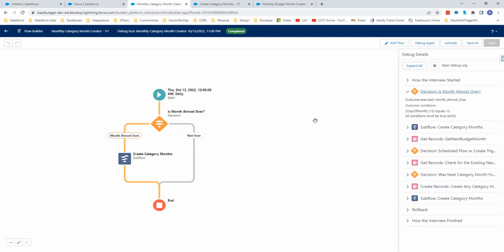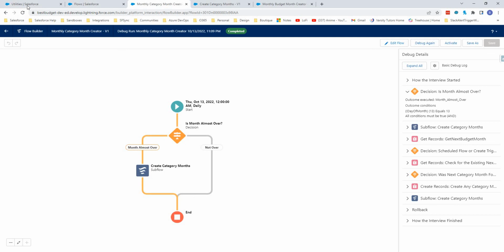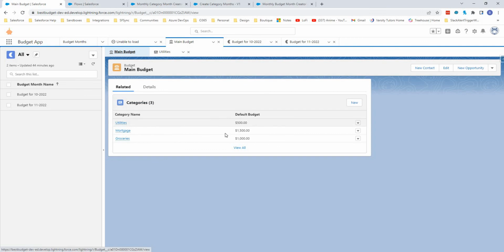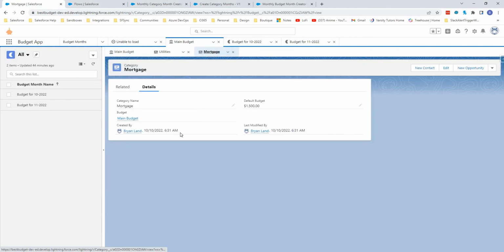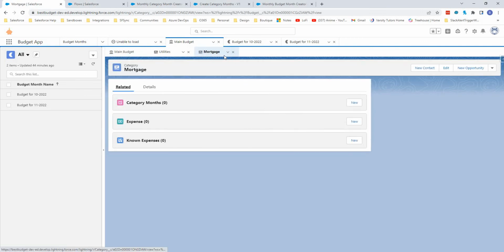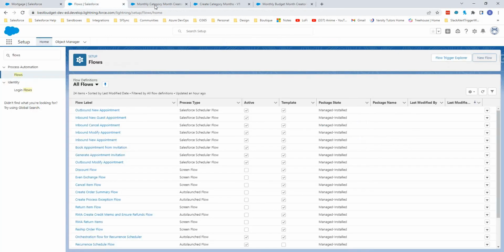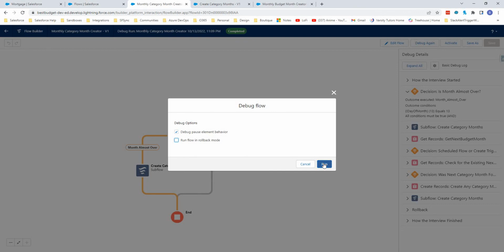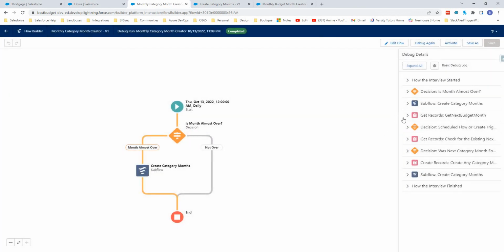Now, this is a good way for us to not run in rollback mode and have it work for the other categories. So if we go back to our main budget and we go to like our mortgage category, you'll see there's no category months currently. So let's go ahead and debug this, uncheck run in rollback mode, and it should do it at least for one record. I know when you debug a scheduled triggered flow, it doesn't run it for all records. In order for it to run it for all records, you actually have to run it at a certain time.